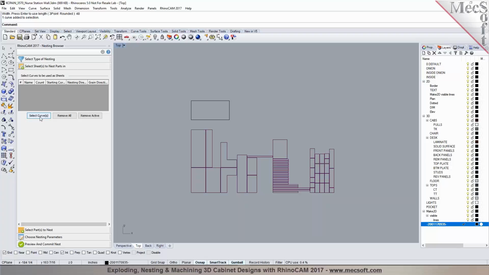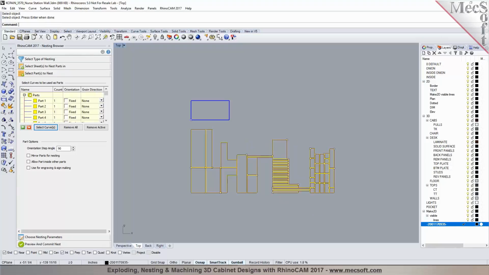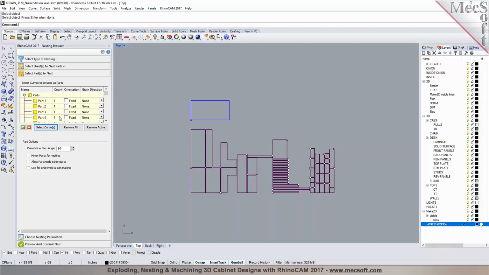We'll pick the sheet, and I'm going to click on Select Curves and grab this rectangle as my sheet. So the sheet is now defined. And I'm going to choose Select Parts to Nest, and I can choose Select Curves, and I can drag a window to select these curves, right-click to accept it. You'll now notice that there's a total of 53 parts displayed in here.